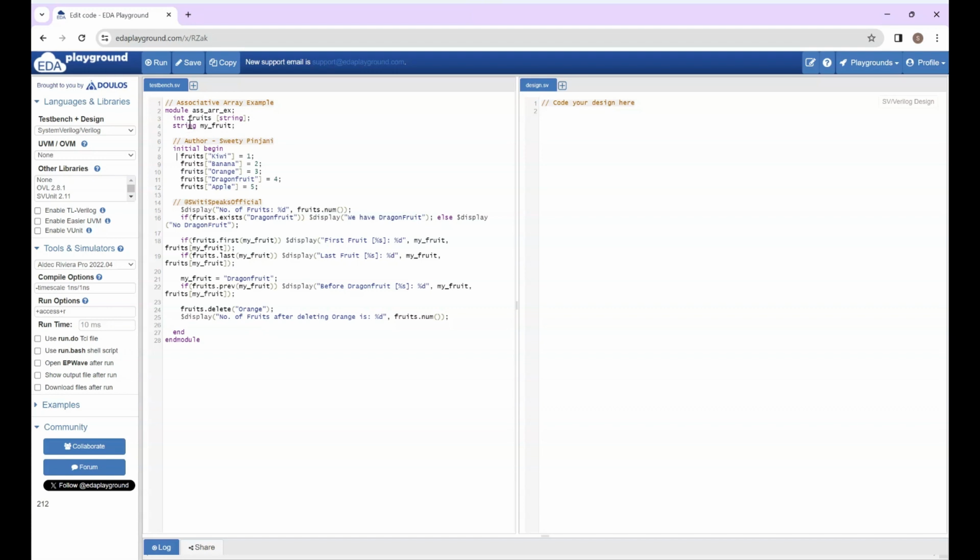Then I am going to put the elements inside the associative array, because if you remember, in an associative array, until and unless you put elements, the space will not be allocated. So let me start putting elements in the associative array. I have put 5 elements. I am displaying the number of elements in the array. Then I am checking if dragon fruit exists. If yes, it will print dragon fruit.